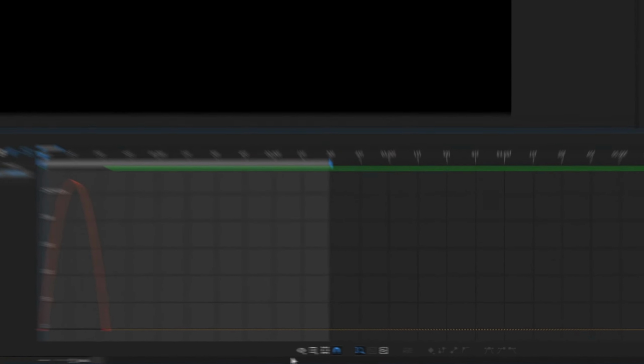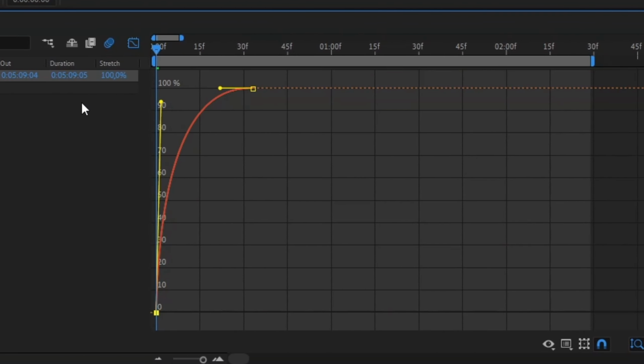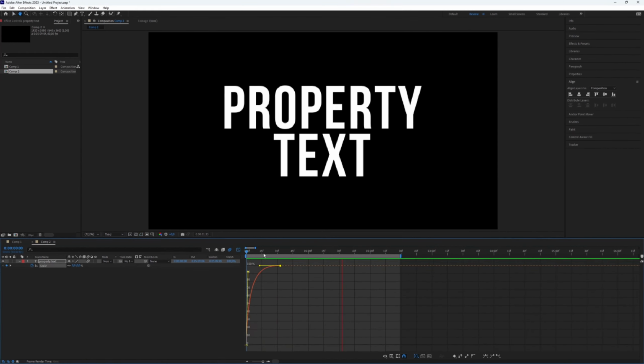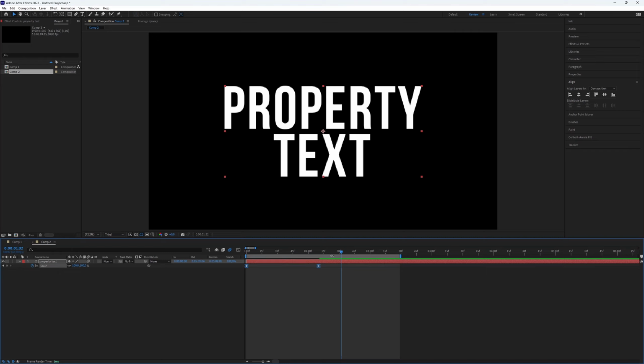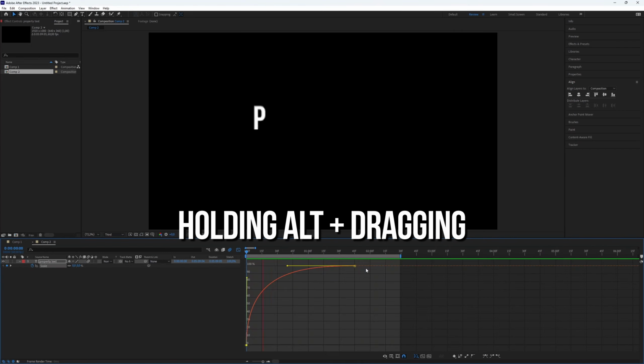Then visit the value graph editor and follow my graph for a smooth scale. Feel free to experiment for the best result. Adjust the duration of the keyframes by selecting them, holding Alt and dragging them closer or further apart as needed.